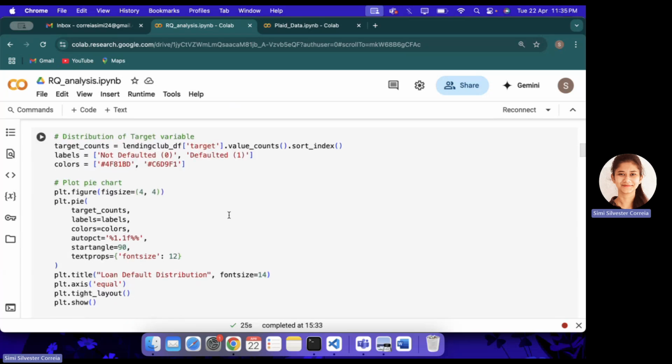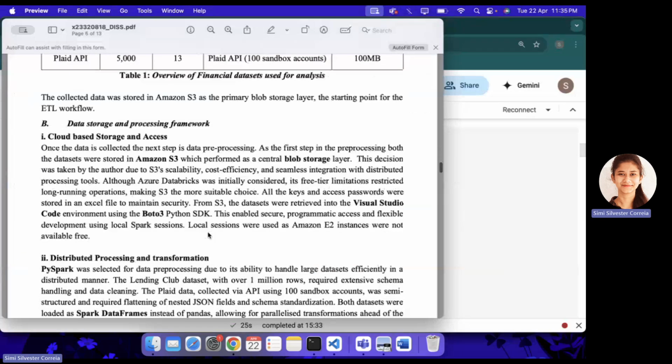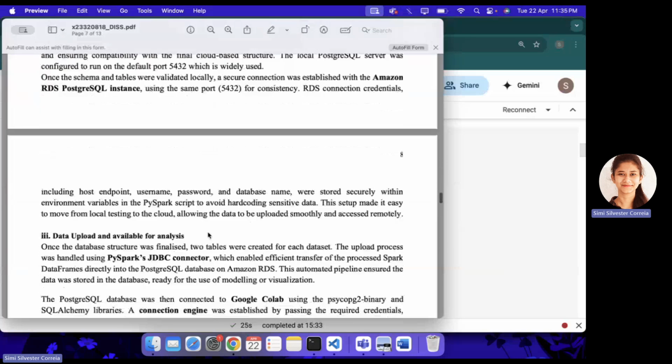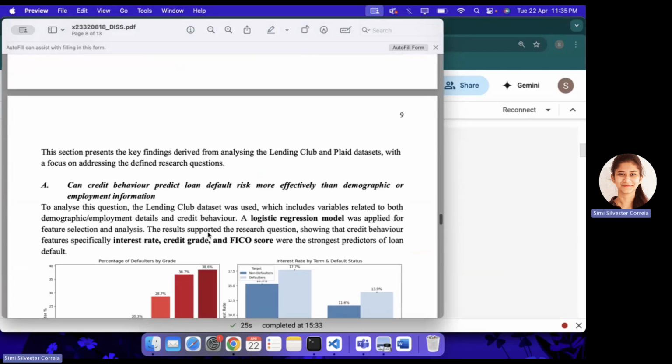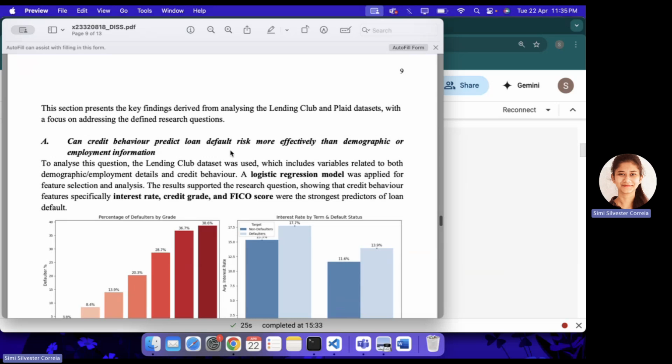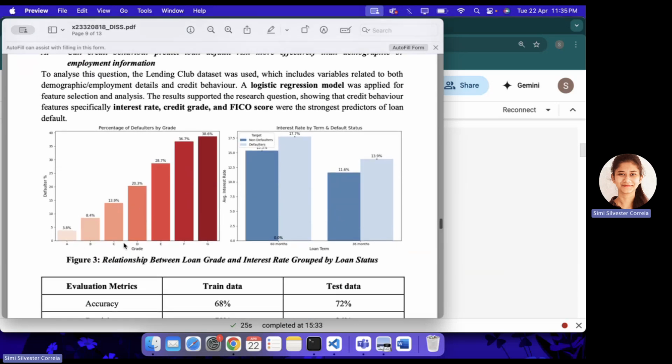Then let's go to the analysis. If we see the first question in the analysis that we have, that is, can credit behavior predict loan defaulters more effectively than demographics? So we can see that as the grades are increasing, the defaulters are increasing a lot. Like if a person is having grade G, then their defaulters are very high. If a person has taken a loan for 60 months and is having a very high interest rate, more than 15, 16, 17, then the default rate is also high.